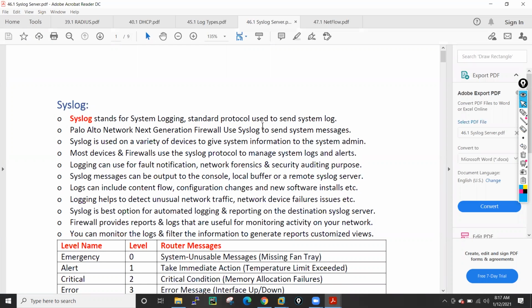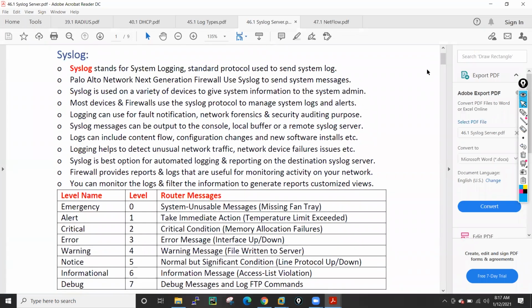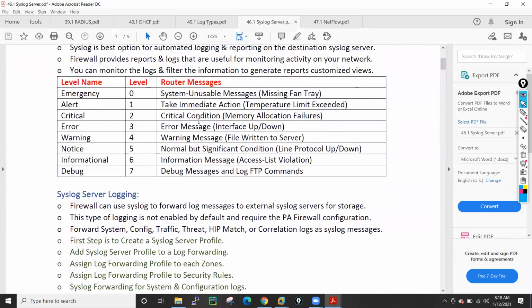Okay, so Syslog stands for system logging. Syslog is used for sending, receiving, or managing the logs. The Palo Alto Firewall uses Syslog to send the system messages. Syslog is used on a variety of devices to give system information to the system admin. Most devices and firewalls use the Syslog protocol to manage system logs and alerts. So you can go through this theory document. I'm not going into all the points.